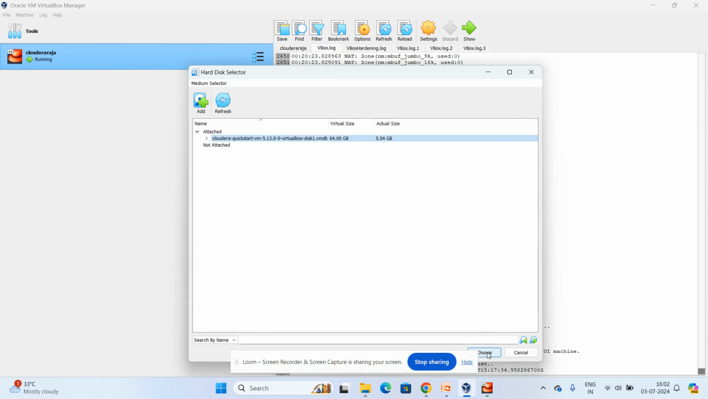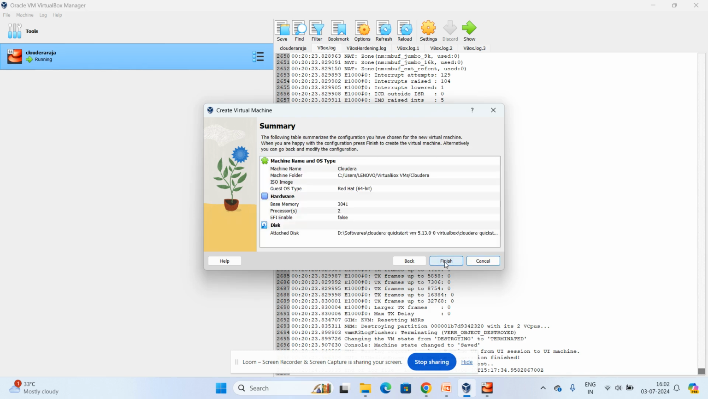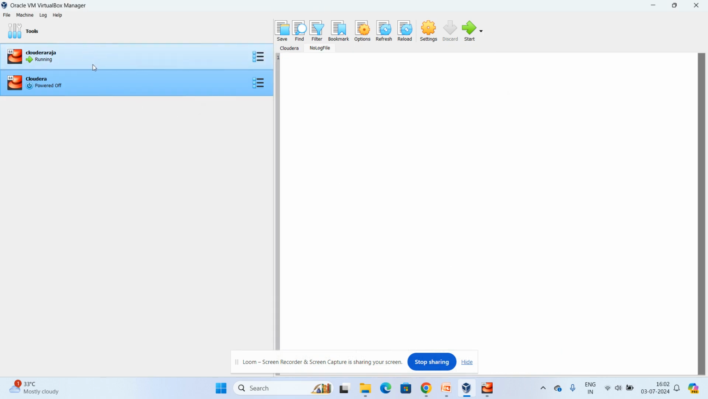So here, choose is available. Once I choose, we can complete this. Next, click next, and then finish. Once I click this, now you can see a new Cloudera is created. This is what I have created now. This is old one. Now once you have this machine, either you can click on start, or you can double click here on this icon so that it gets started.